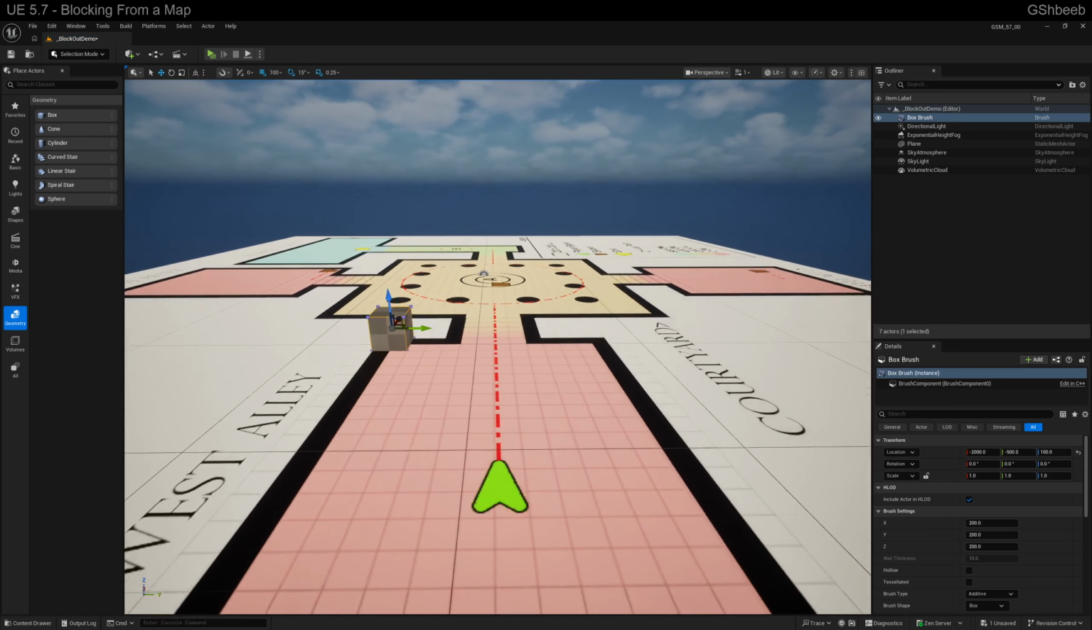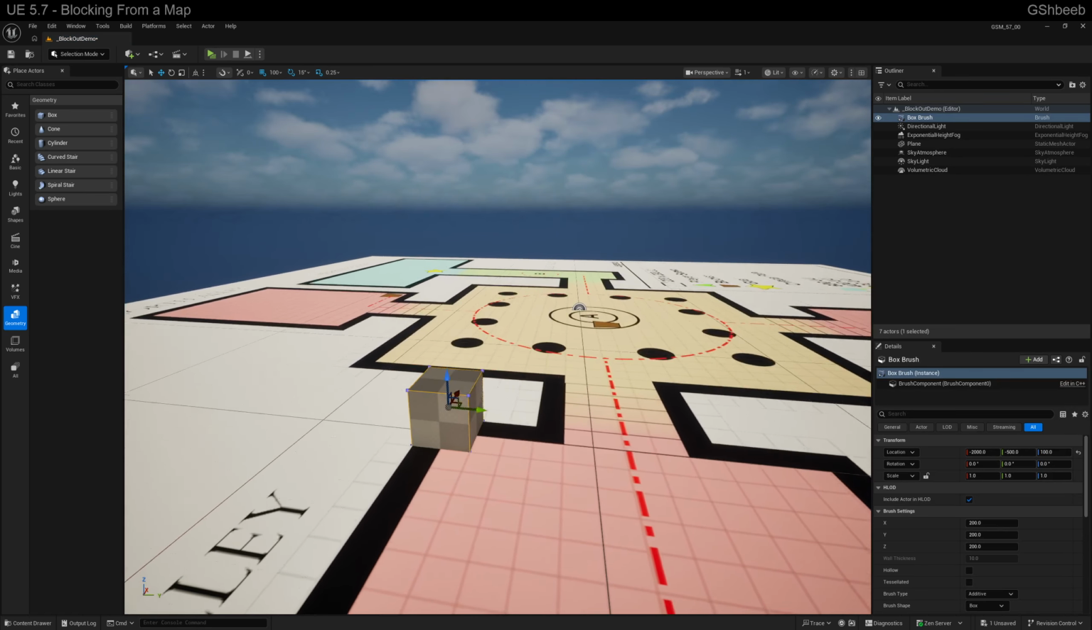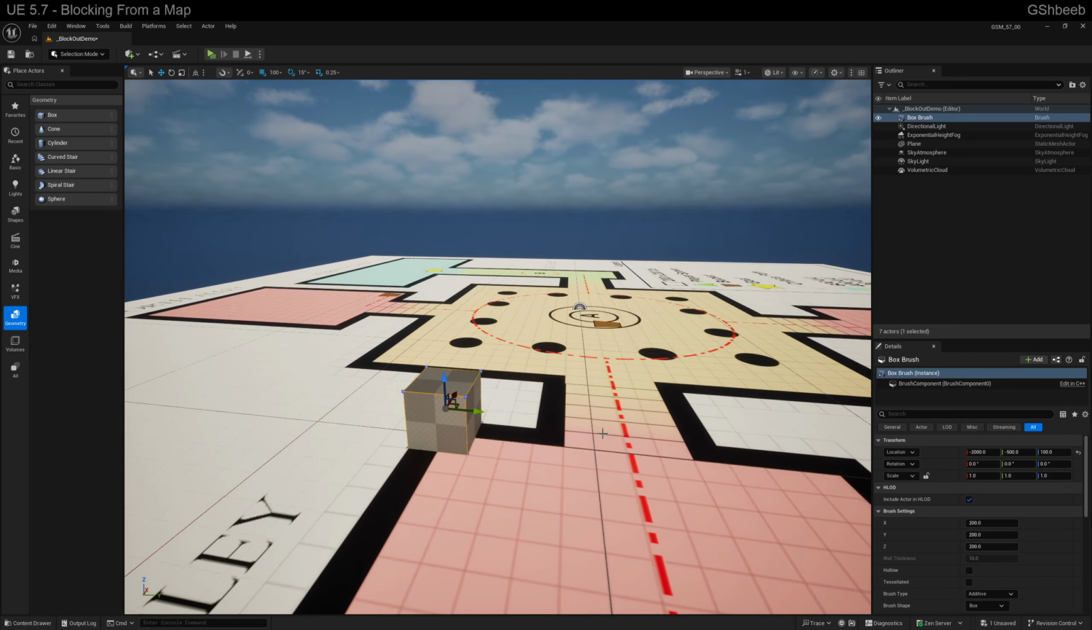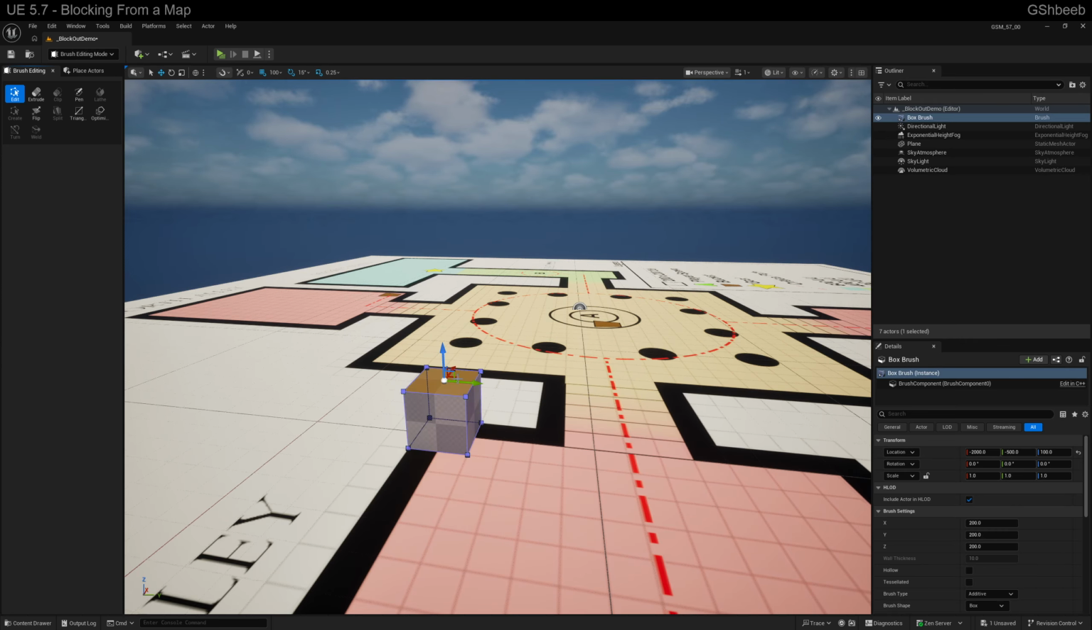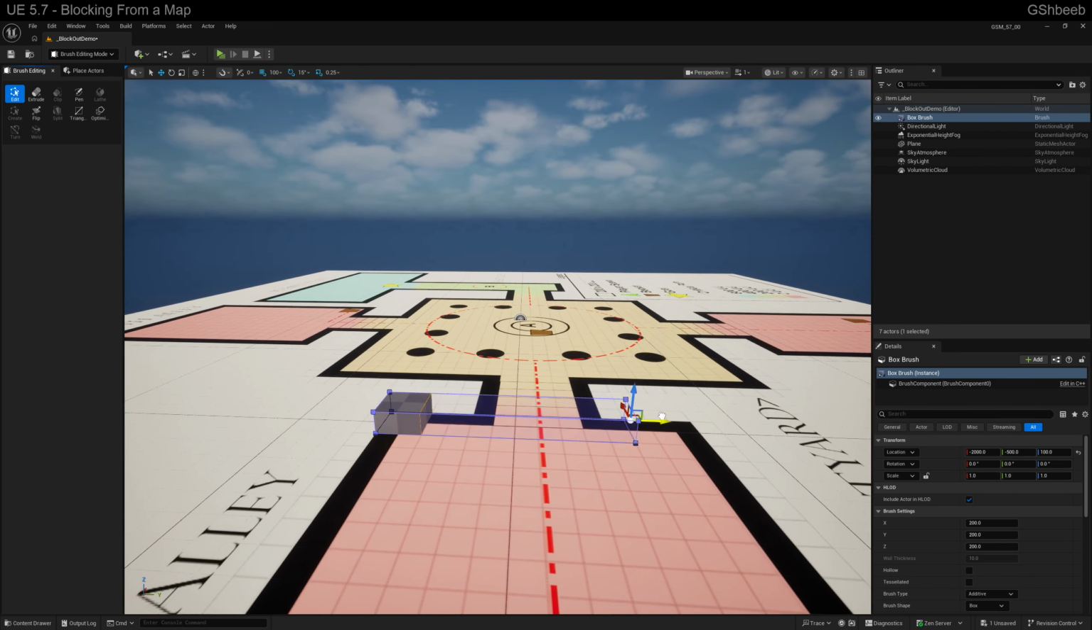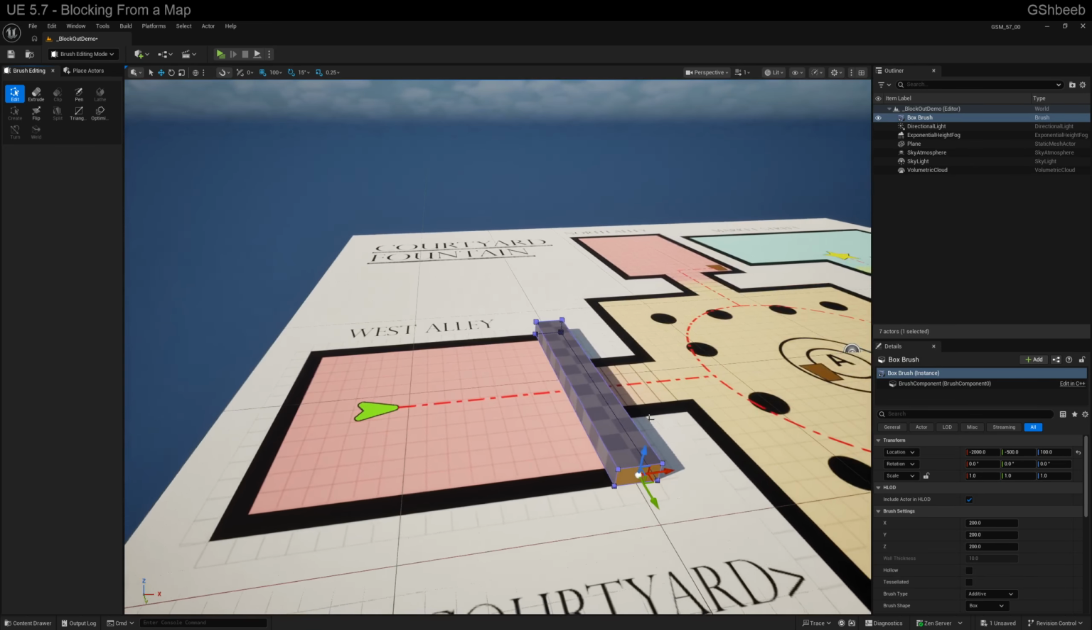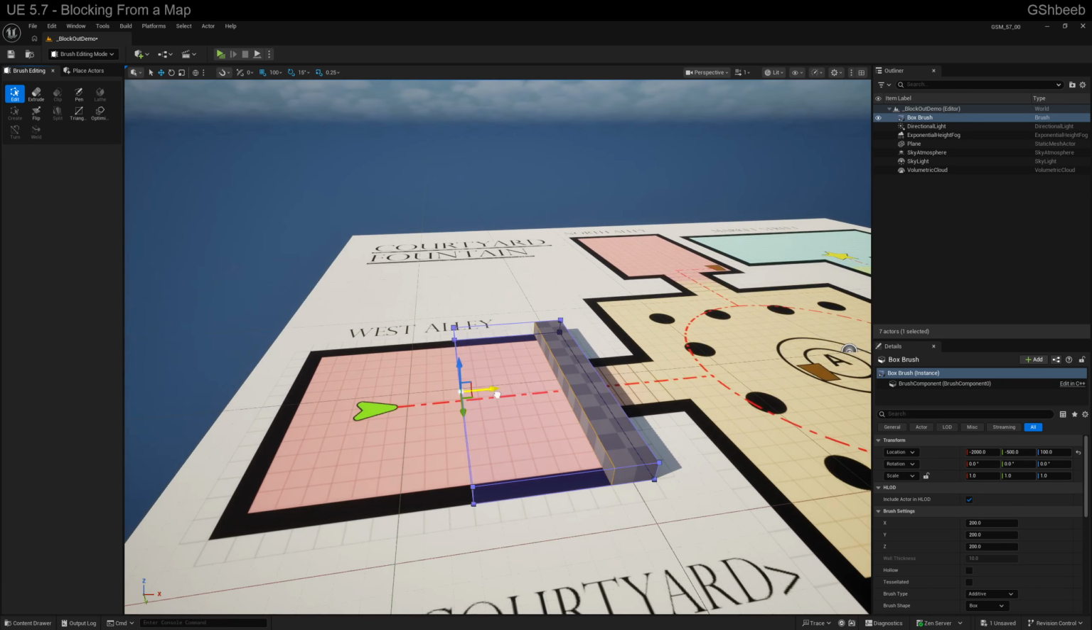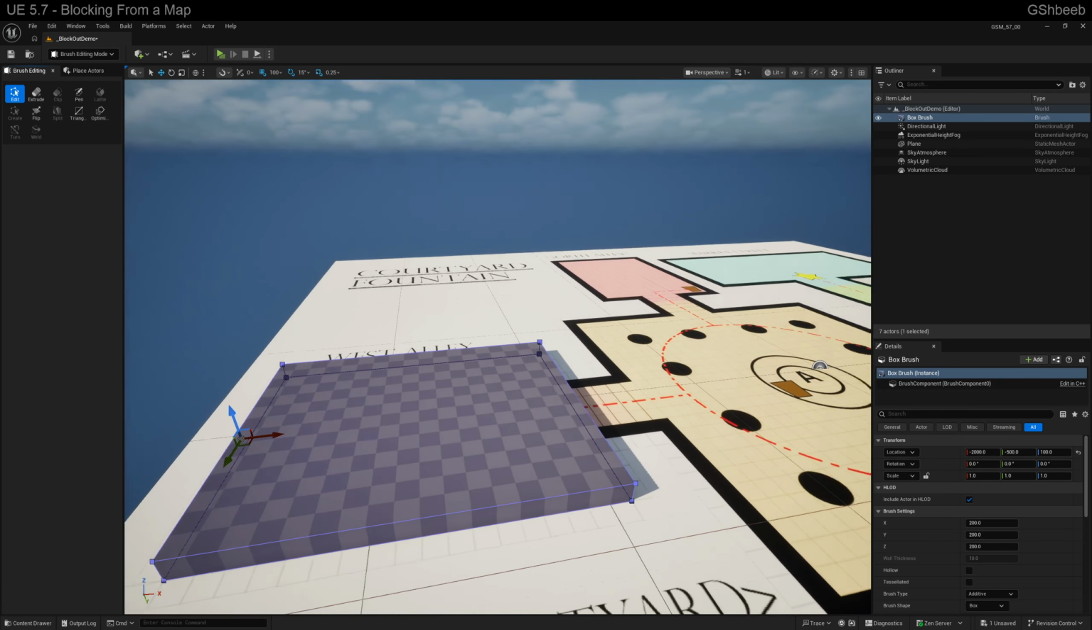All right, our floors don't need to be too big, so I'm going to go ahead and drop this down. I'm going to switch to my brush editing tool to adjust the sizes of these objects. So I'm going to come over here, squish it down to 100, and then bring it all the way over. And now I have my floor.